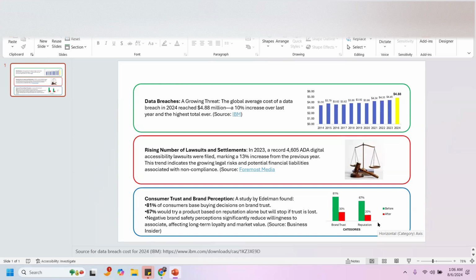Like if it is 81, basically we have two more series. Like in brand, this is not a brand trust. This is like before. So before our brand trust is 80%, 81, 67 is our consumer reputation. Then we basically have separate bars for before, and we also want separate bars for after in order to do comparison. We don't want this brand trust and reputation here on the axes. We want before and after.